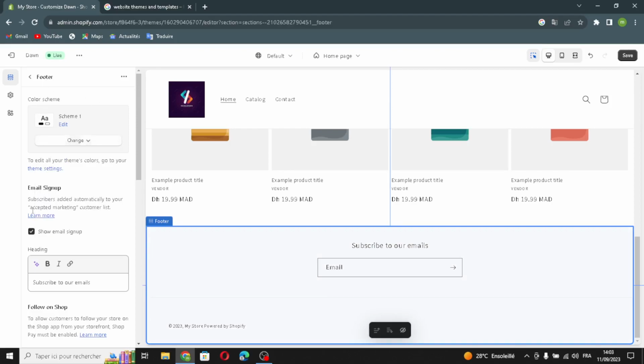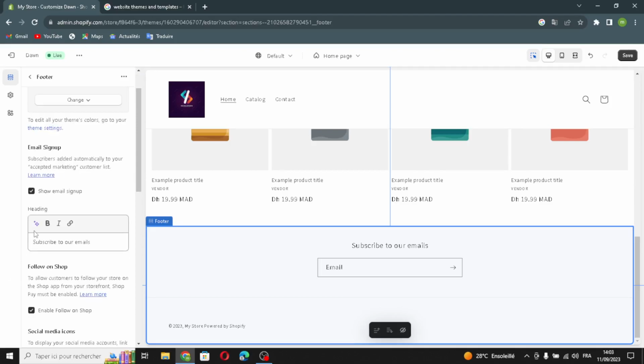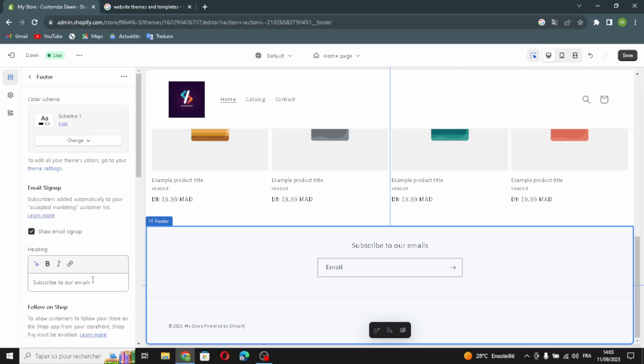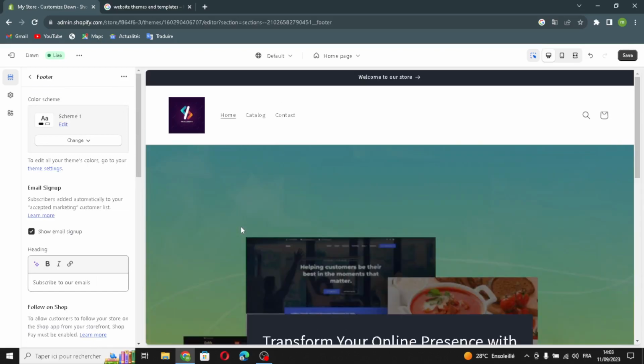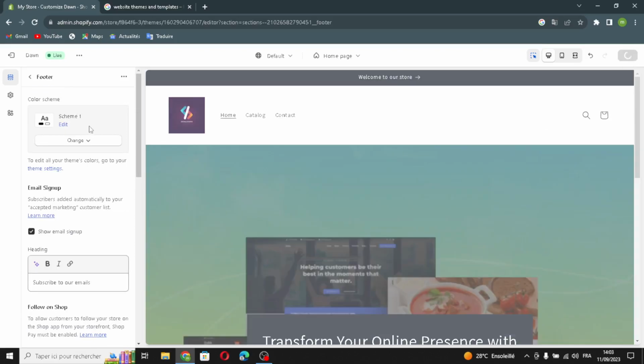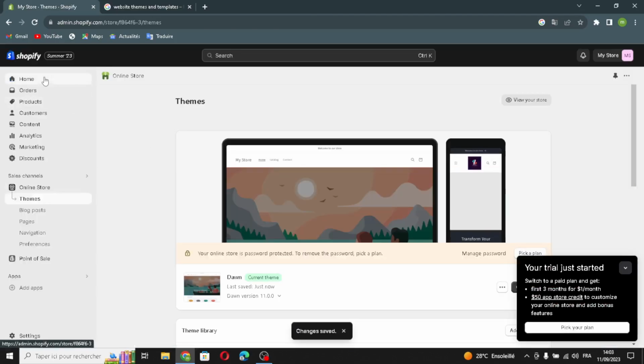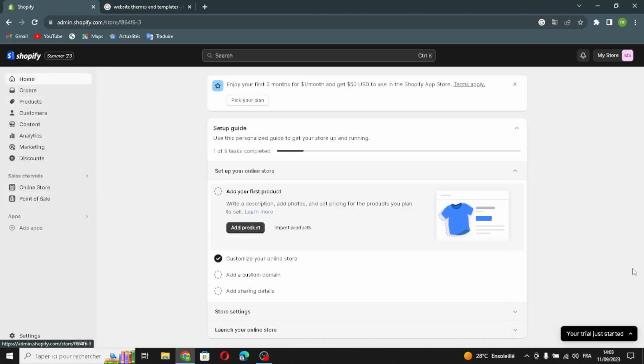You can change it. You can change the email sign up. You can show email sign up. You can add the hidden generated text. Just describe what this text is about. You can enable follow and shop. So after you're done from designing your website, now the next move is save this and let's go to the dashboard. So let's go to the home page, the home.